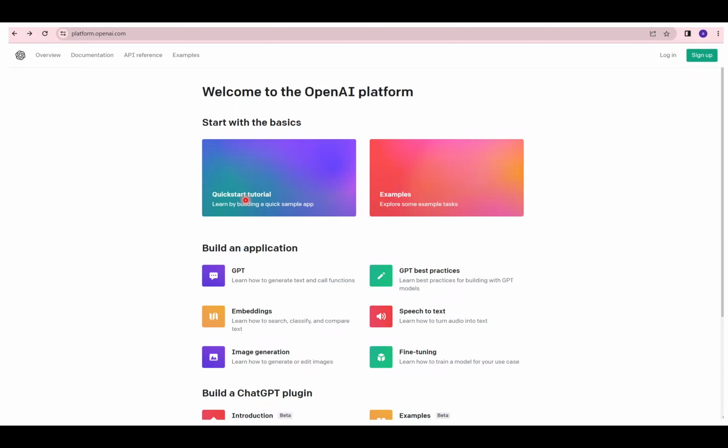Hello friends, today I will tell you how you can create the OpenAI API keys so that you can utilize them in your LLM model. So first we will go to platform.openai.com. This is the website from where you can create it.